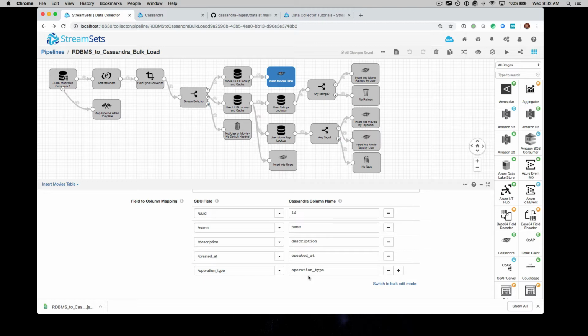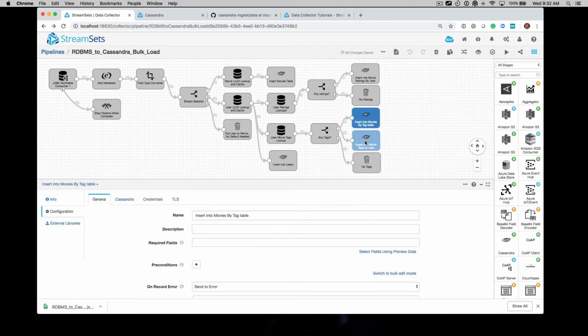I think that about does it for one particular path through this pipeline. I would suggest that you look at all of these in more detail later on. As you can see, we're landing in different tables based on the incoming data.